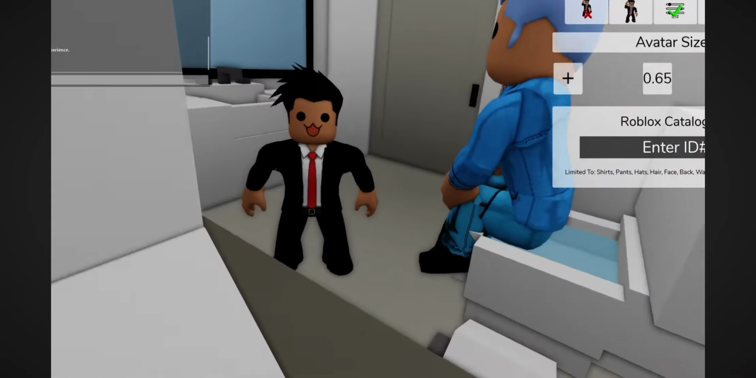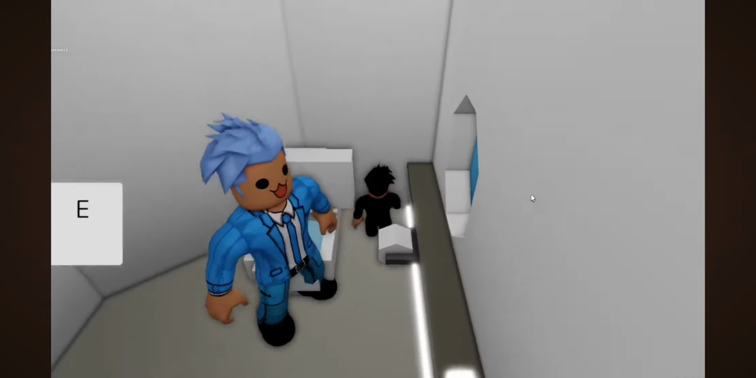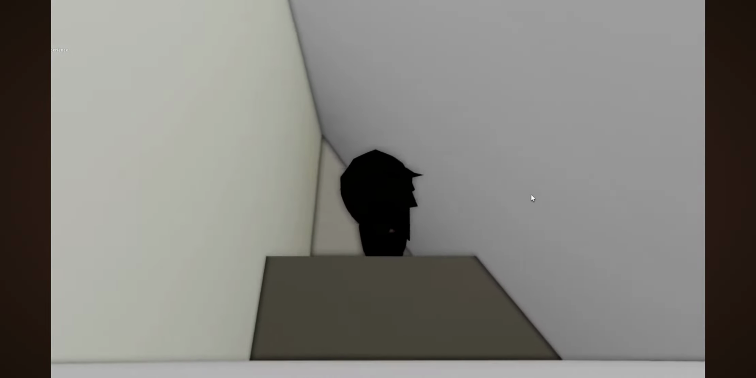Anyway, for this, we'll need to make our avatar super small, and you'll need to go inside the bathroom. Literally, all you do is walk behind this toilet, and now you're inside this super secret hiding spot. Literally, no one would find you here. I never even knew this existed.